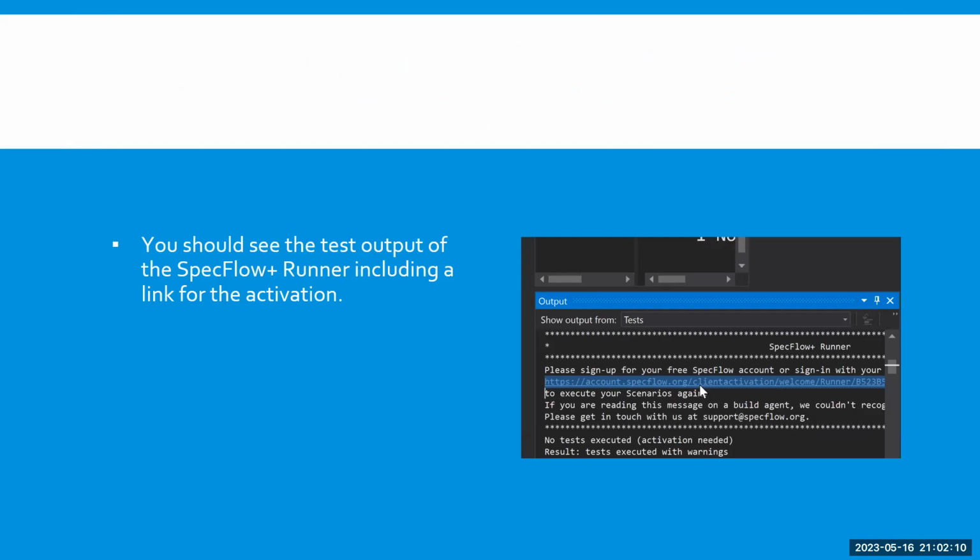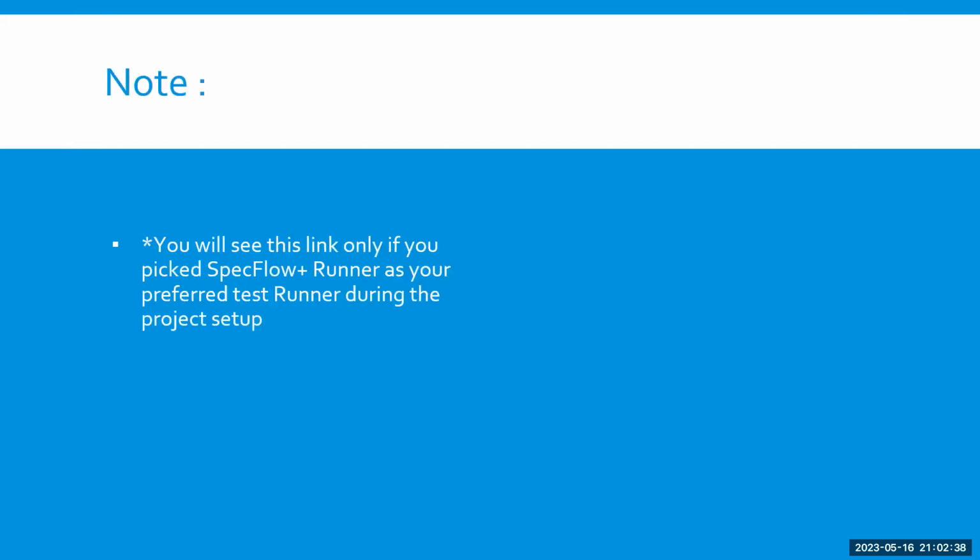It is a hyperlink. Some people can click on this link and be redirected to the page. If you cannot click on the link from here, I would advise that you copy the link and open any browser, whether it's Google Chrome or Microsoft Edge or any browser you're using. As long as you paste the link, you just need to activate your SpecFlow. And you will see this link only if you pick it, okay, good.